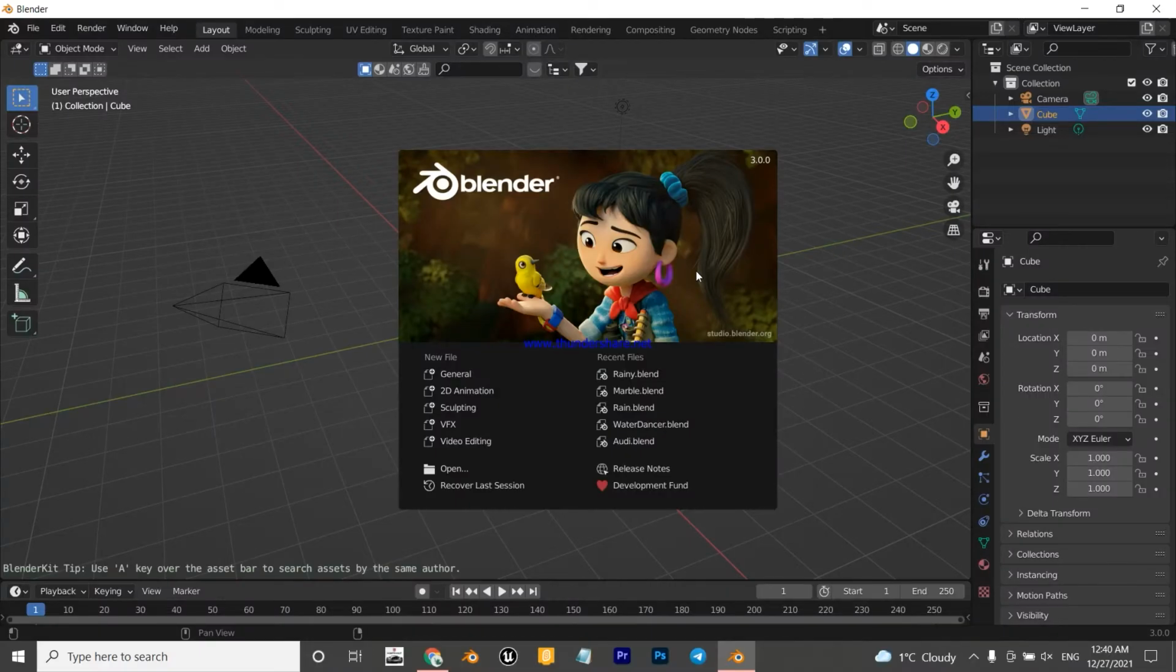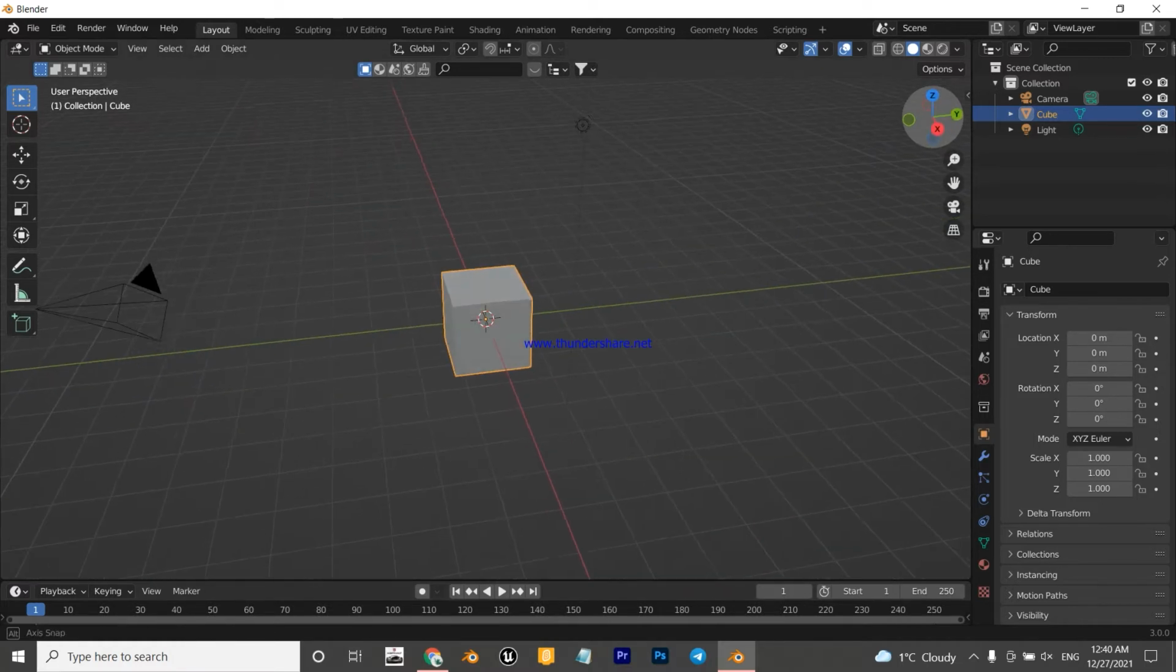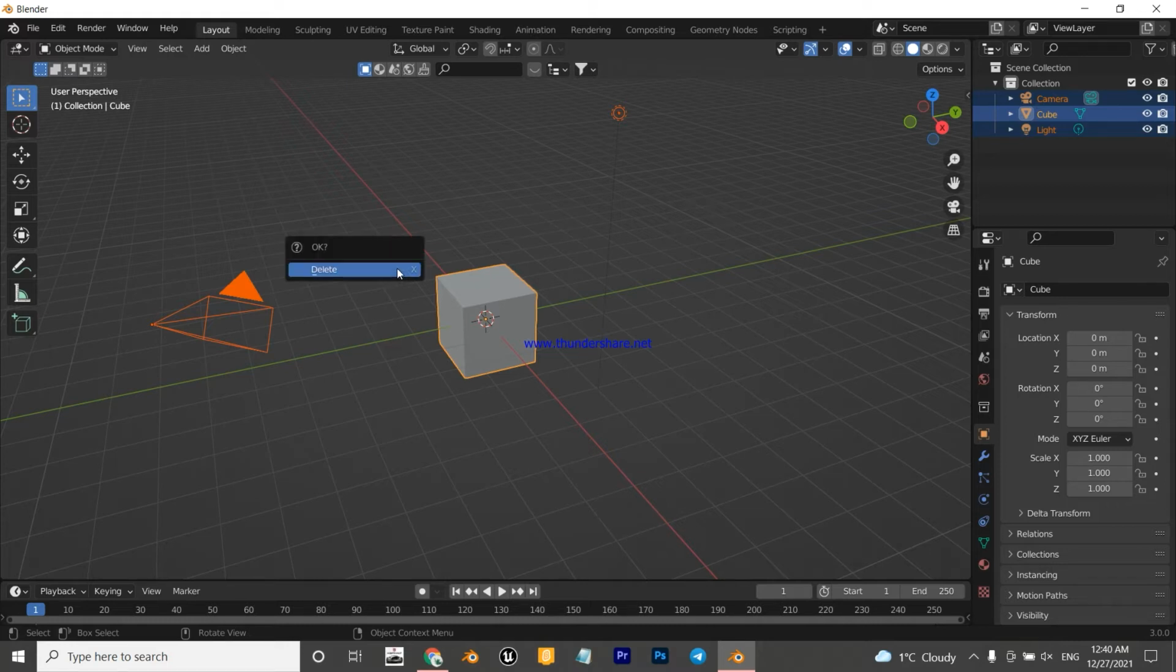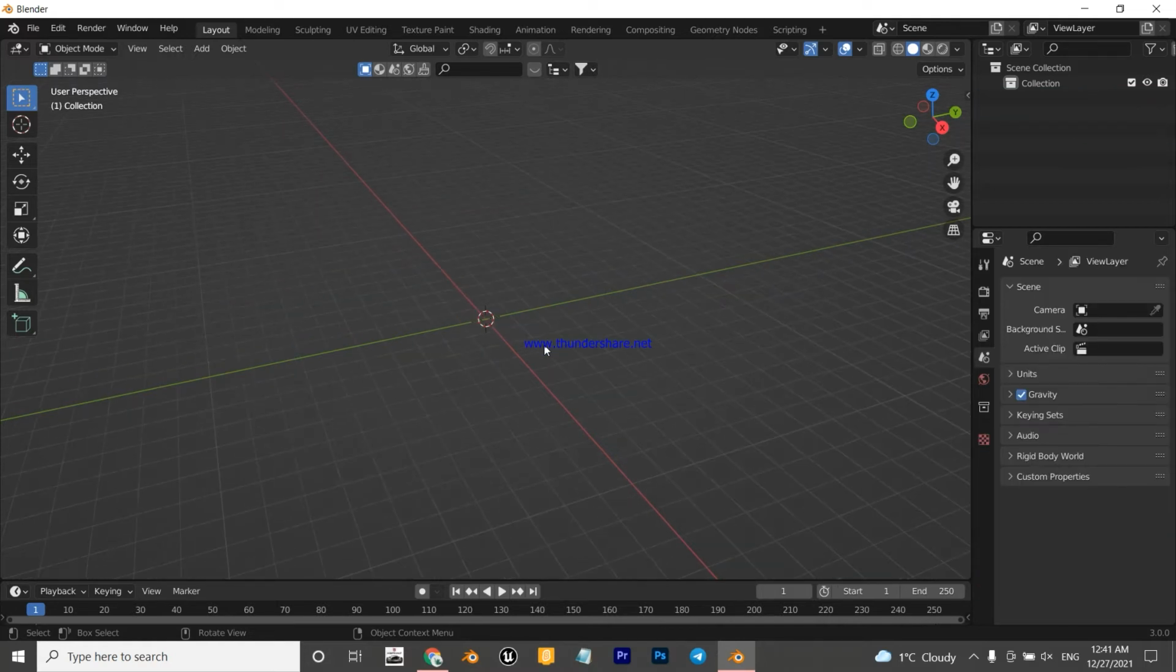So first open up Blender. I decided to use Blender 3.0 for this tutorial. So click on General now. So here is our 3D viewport. When you open Blender first, you can see these items: light, cube, and a camera. So now what I'm gonna do is press A on my keyboard, and it will select everything. And if I press X, I can delete the selected objects. Yeah, now we have nothing here.